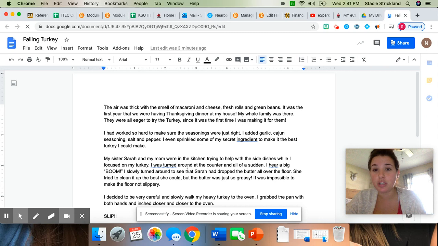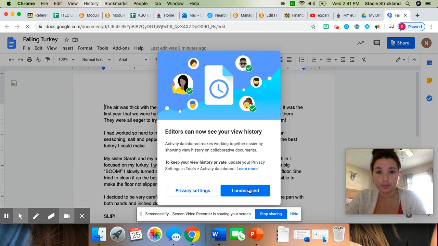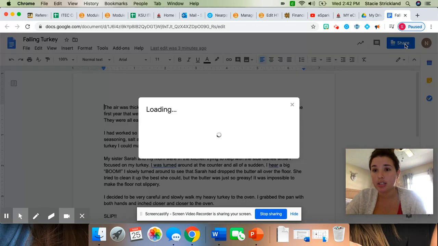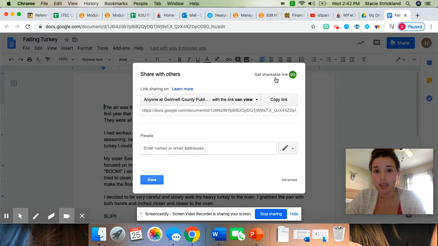So to be able to share this, you won't get that pop up, but to be able to share this, I'm going to go up to the top. On the right side, there's a button that says share. So I'm going to click that button. And then there's going to be a link that says get shareable link. So you're going to click that and it will automatically copy the link. And then you'll hit done.